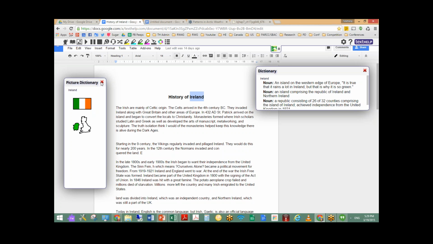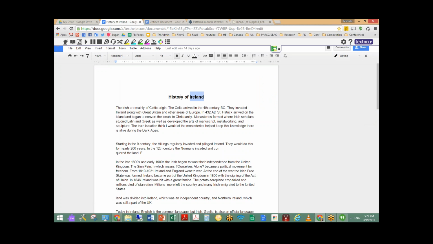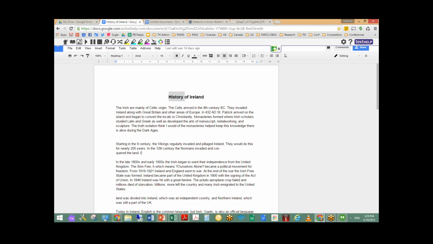So those are the two comprehension tools. Another way, I mentioned translation. If there is a word that I don't know, I can click on this translator, and you saw how I switched it in my settings from Spanish to French. When I click on this now, it's going to give me the French translation, and when I click on the word, you're going to hear it with a French accent read that word aloud. Histoire. Passé. So you have the talking dictionary, the picture dictionary, and the translator tool here as well to help students who may not be speaking English natively.